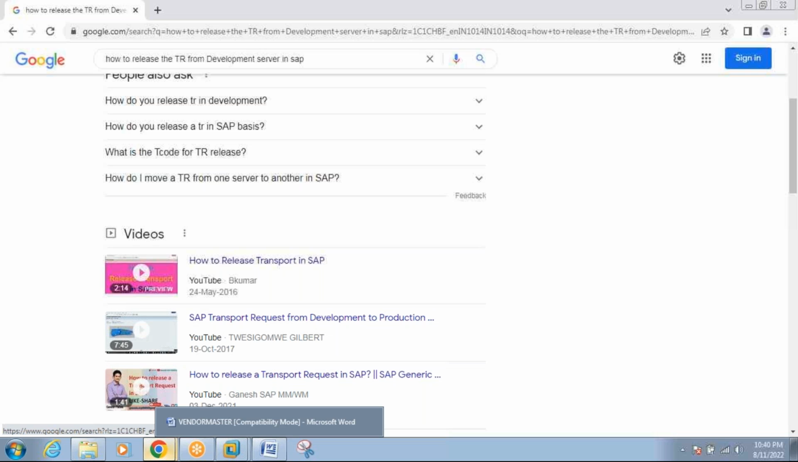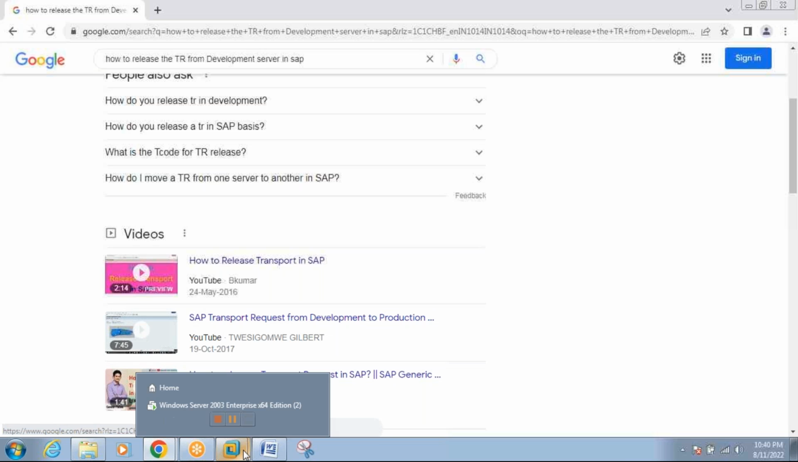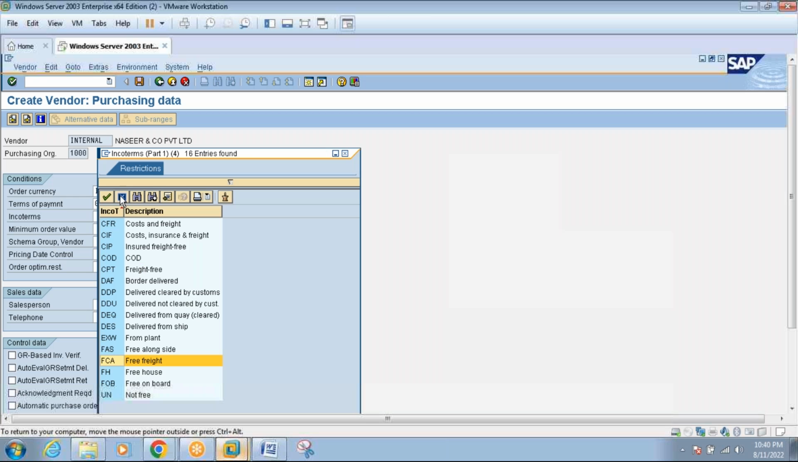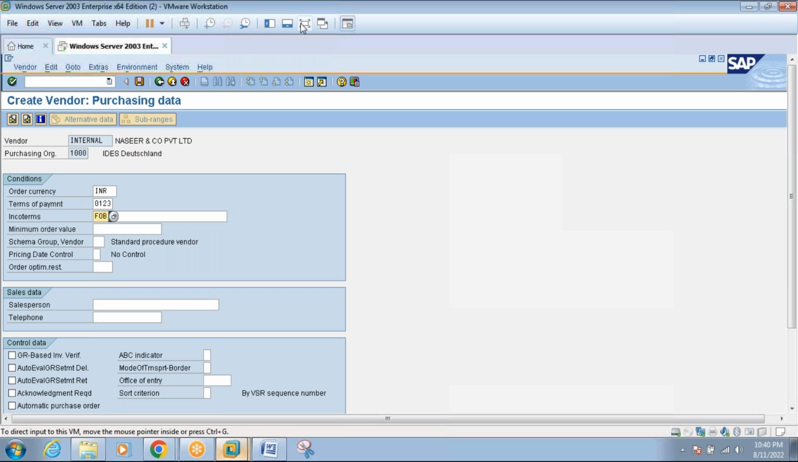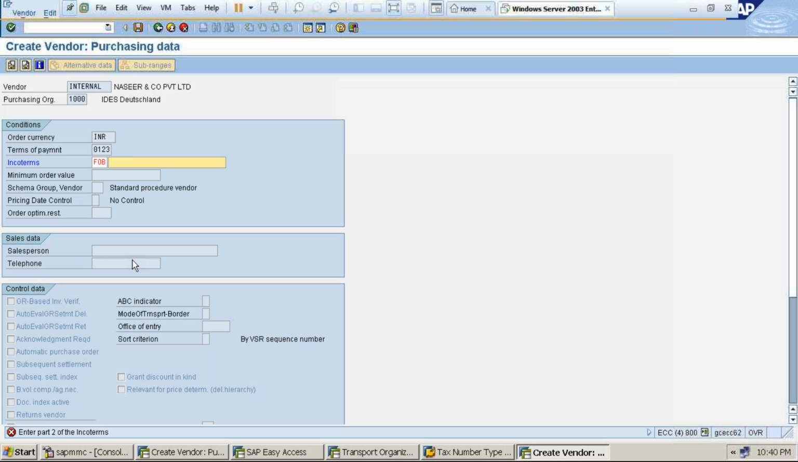Understood? So if you select Incoterm, let's say FOB free on board, then you cannot leave this field as blank. Let's say, for example, we have given this, and you are not giving anything here. Just click enter, so you will be getting this message: Enter part 2 of the Incoterm. This is part 1. This is part 2. Understood? So for sure, you need to do this.